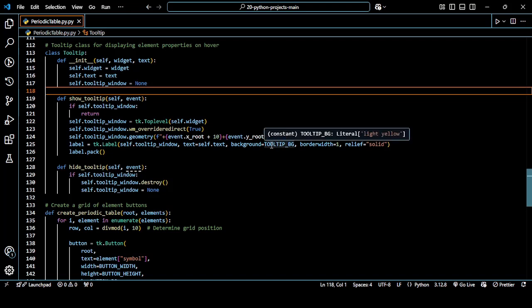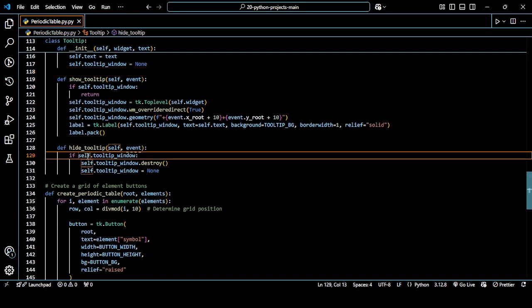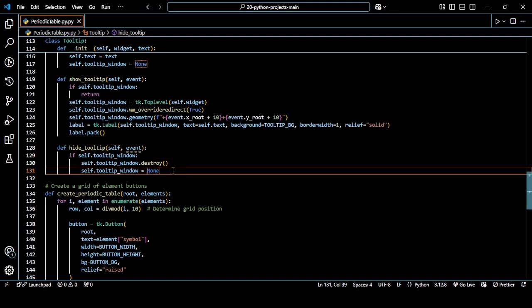Okay. Next, the geometry manager. Finally, we are telling the computer to make the text visible in the window. It's like holding up the piece of paper, so everyone can see it. Next, hiding the tooltip. When the user moves the mouse away, the pop-up window is destroyed, and we reset it to None.